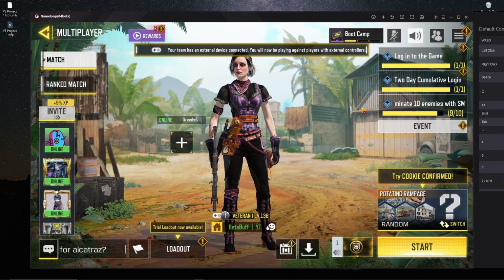So the main thing is you have to choose OpenGL with anti-aliasing. Okay, so that's all. I hope this video helped to fix the black screen issue.